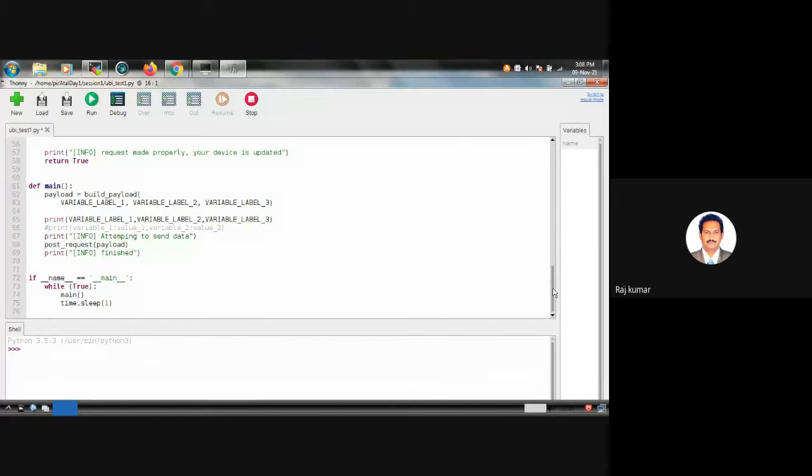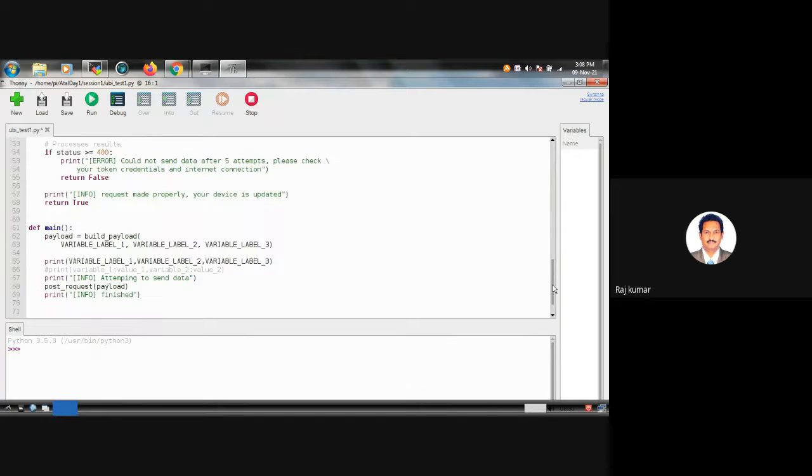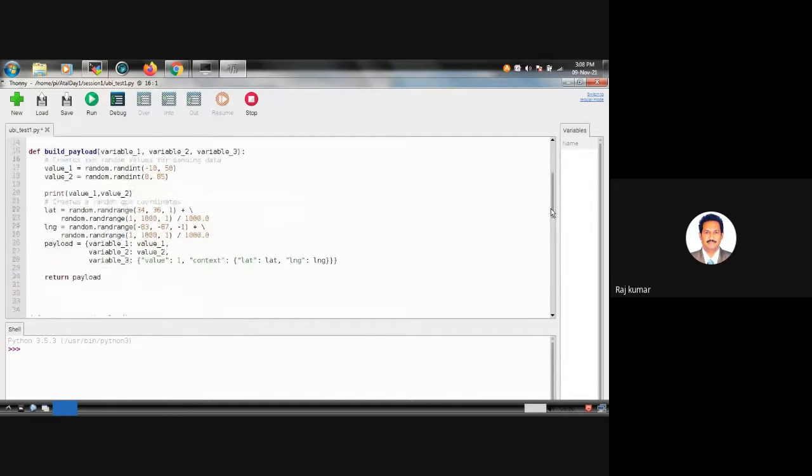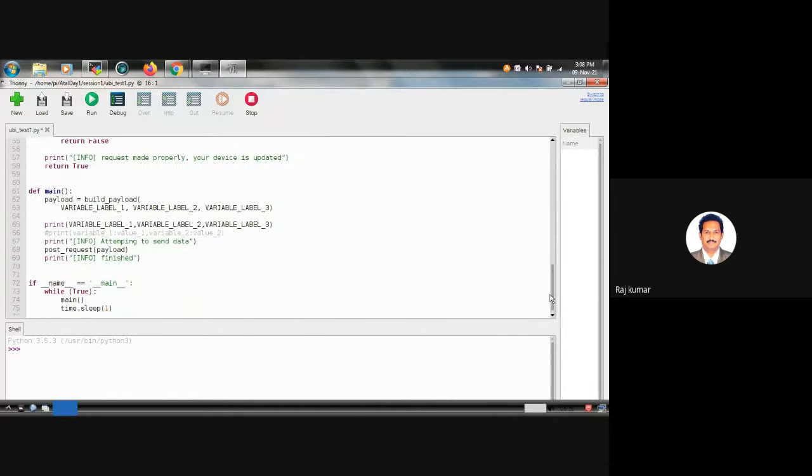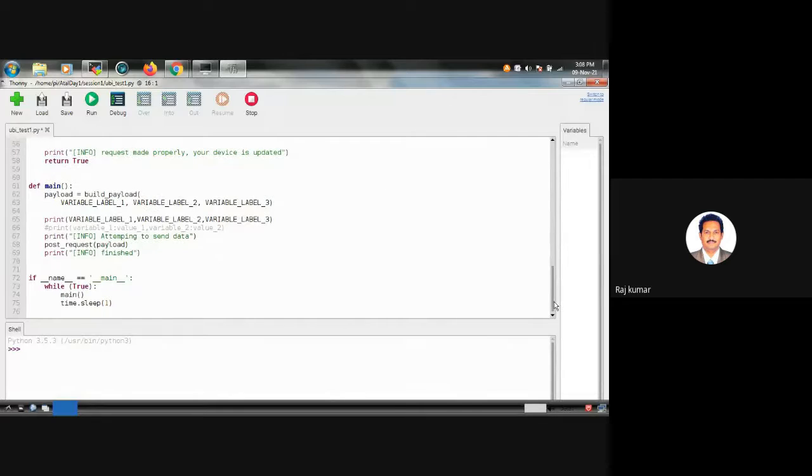So this is the main program, and the main program begins here at the last line, line 72. The entire execution will begin from here. First, it calls the main method. Once the main method is called, automatically one by one, the other methods which are already defined in the beginning, like build payload and post request, will be called one by one, method within a method, like that. So this is all about the payload.